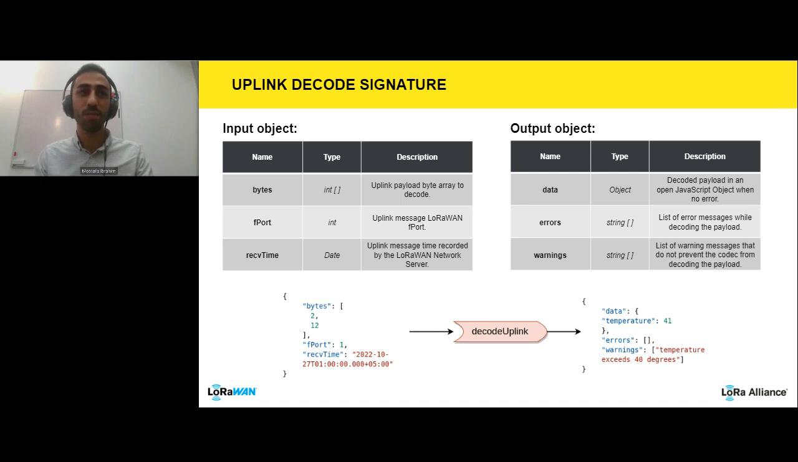Normally, there are some limited ranges that are not to be used as fPort. Others can be used freely for any purpose, for example, to specify the type of message that's sent from the device. And you can find on the LoRa Alliance site the limitations on which fPort numbers can be used. The receive time, which is the uplink message time, is normally a JavaScript date object, and this is also mandatory.